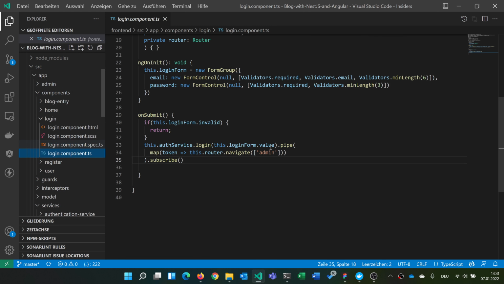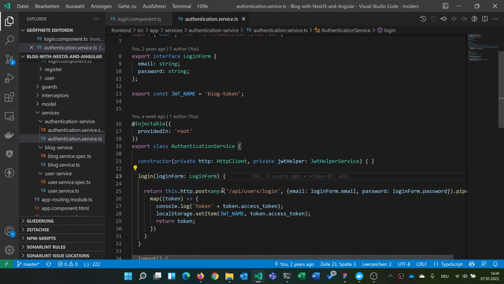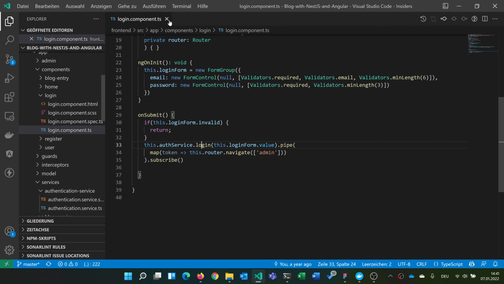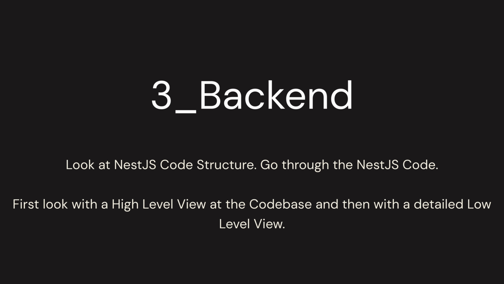And you can see it here. I think we also set it in this login here. You can see it here. We make a post request against our backend with the email and the password. Then we also set in our local storage the JWT token that we get from our backend, so that everyone knows we are logged in. So now let's take a look at our API.